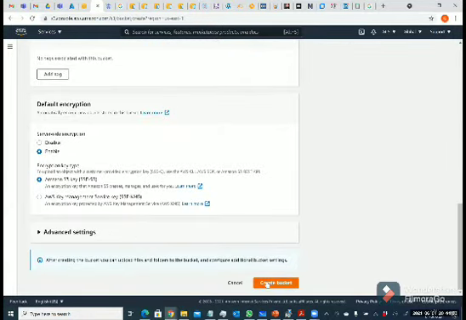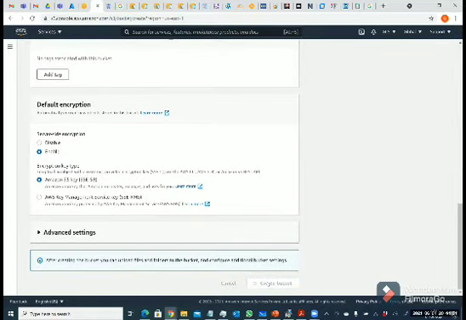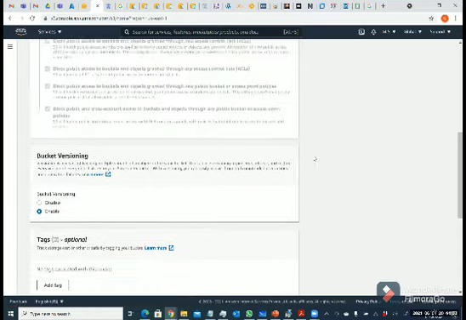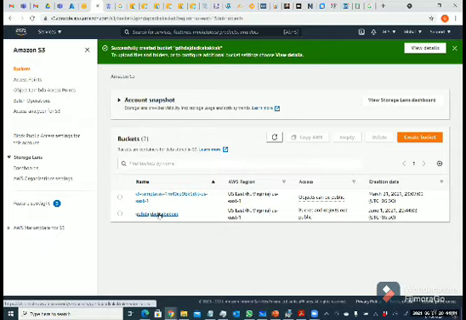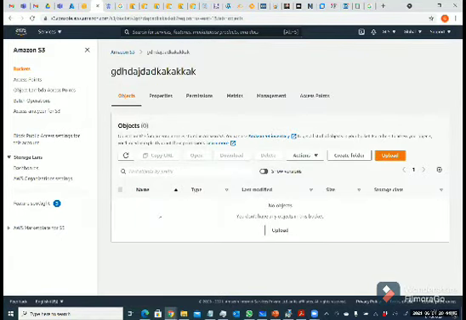So just create the bucket. After creating, I will delete it also immediately, because they start charging. What I will do here in this bucket is upload some document. Just upload it. Okay, I already created one.